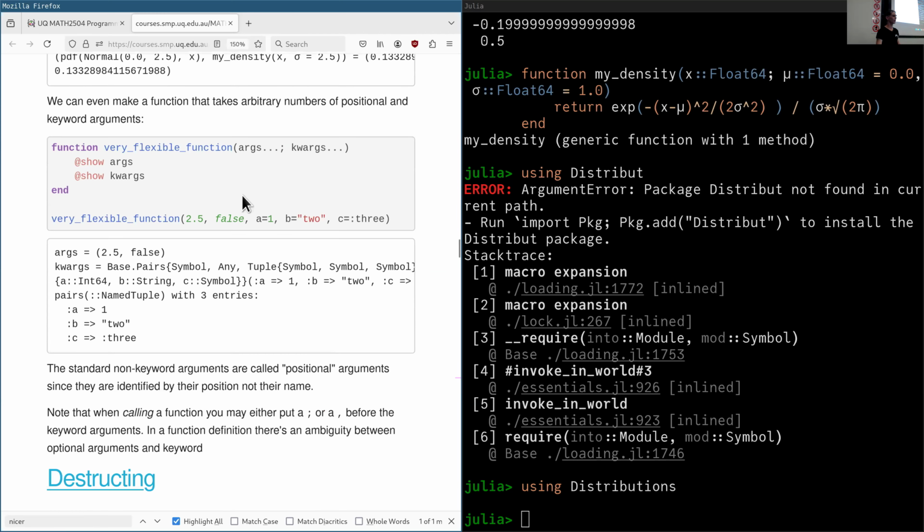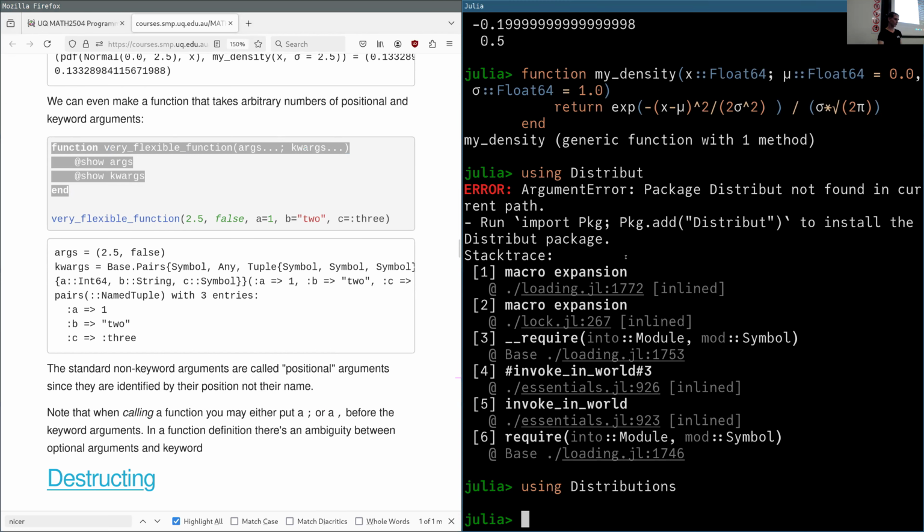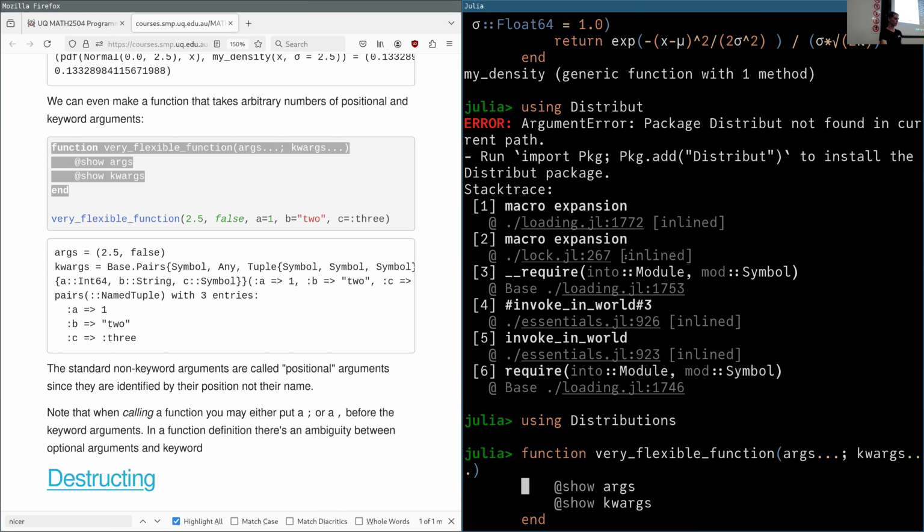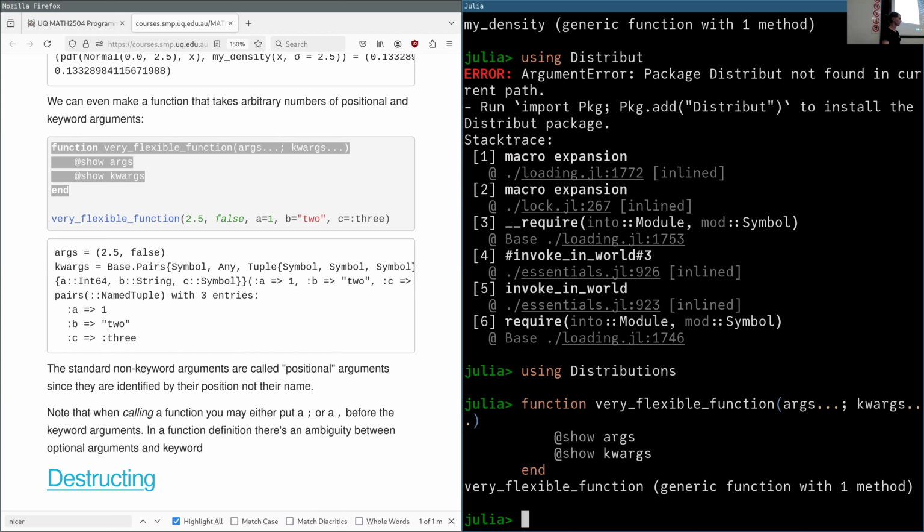Okay, another feature of this is, so we saw before that we can slurp in all of the positional arguments with these dots. If you put a semicolon and you put some dots after a keyword argument parameter, you can also slurp in all of the keyword arguments. That tends to be useful when you want to defer the keyword arguments to some other function. So you've got your wrapper function for someone else's keyword argument function, and you just want to pass all the keyword arguments you're provided to someone else's function.